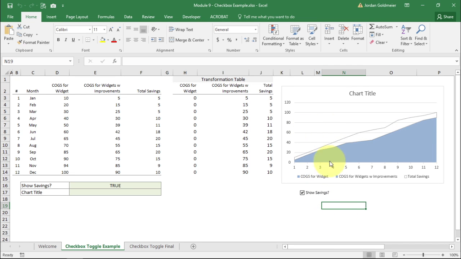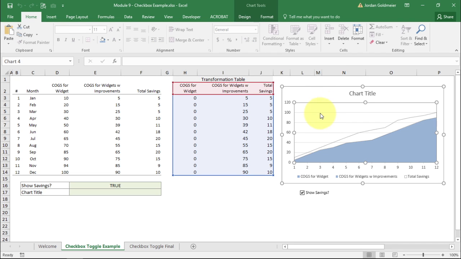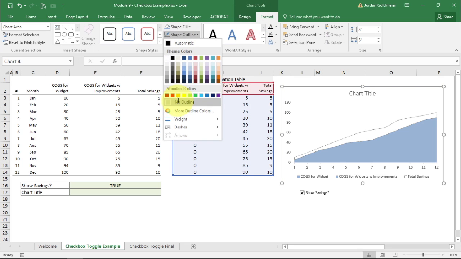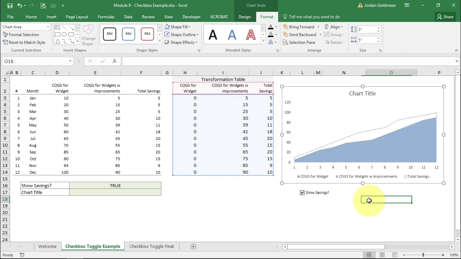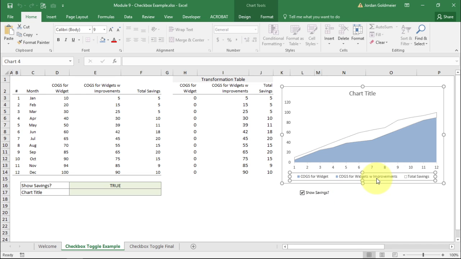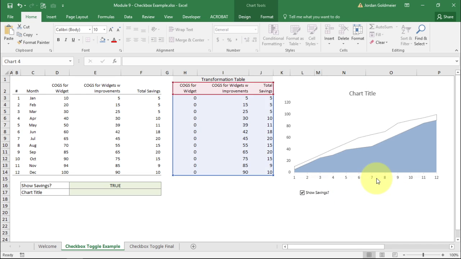Now, if I hit Show Savings, I see these grid lines going through, and I don't particularly like that, so I'm going to click them and get rid of them. The next thing I'm going to do with this chart area selected is get rid of the border around the chart because I don't particularly like it. And we don't really need this legend here because we understand what's going on intuitively. So I'll click the legend and hit delete.